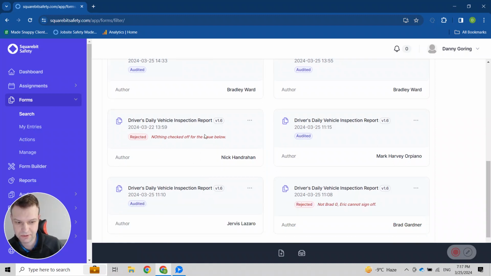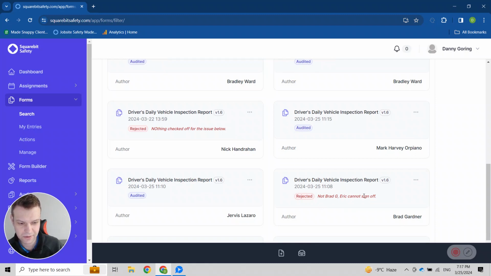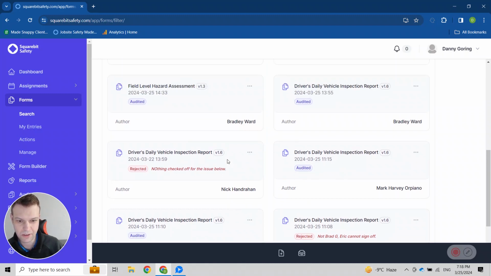In scenarios like this where you see the rejections, and employees can see these rejections, you can see in this case nothing checked off for the issue noted, not Brad G, or cannot sign off. This is indicating that Brad G needs to complete the form, not someone else. But these comments can be shared from the admin team directly to the field. Overall, we're trying to eliminate the amount of times an administrator needs to make a phone call or a text referral or a follow-up email outside of the app. We're trying to keep it self-contained so that the employees can get direct feedback, the admin team can get direct feedback, and everybody can provide feedback directly through the application.